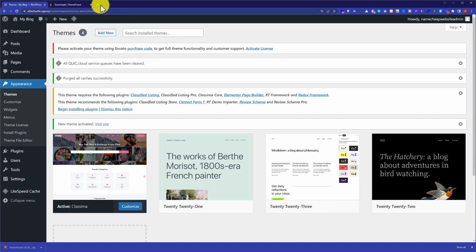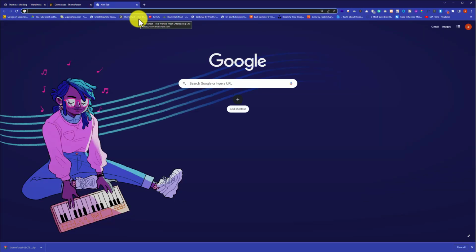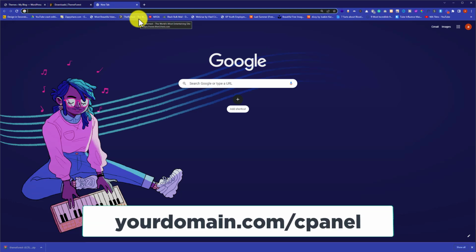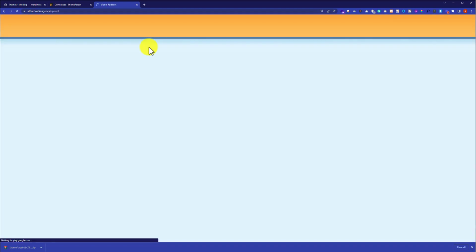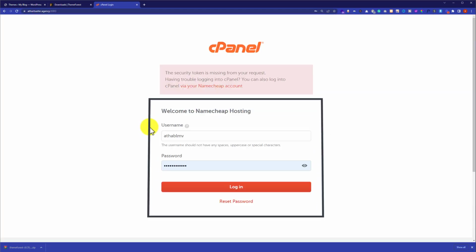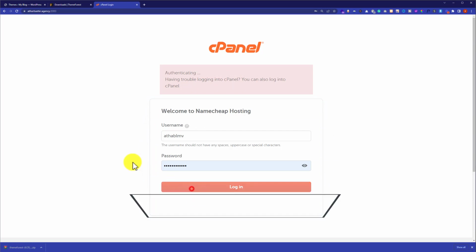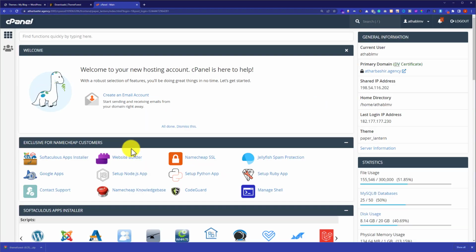So at first we are going to log into our Cpanel account. In the search bar, we are going to enter our domain name /cpanel and hit enter. And it will take us to the Cpanel login page. Here we need to enter our Cpanel username and password and then click on login. You can find this username and password from the email which is attached to your web hosting. So now we are in the Cpanel dashboard.